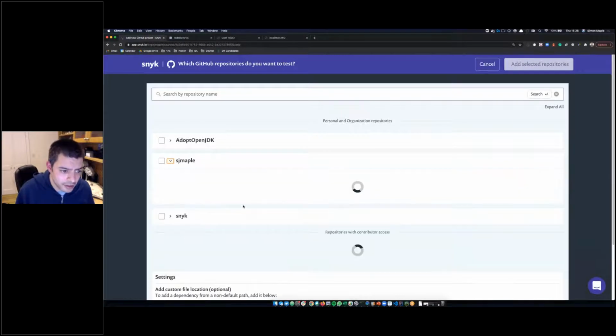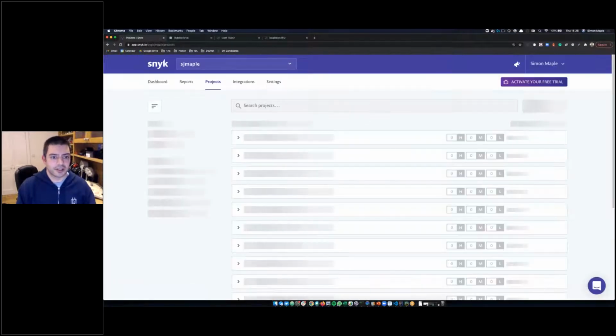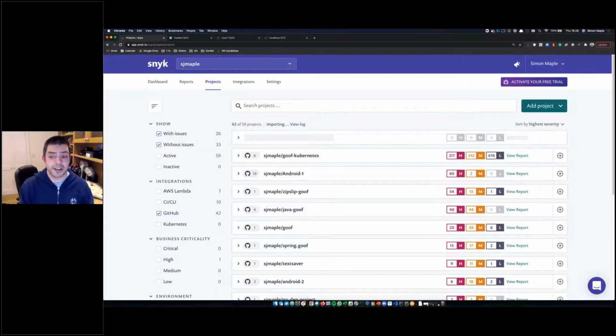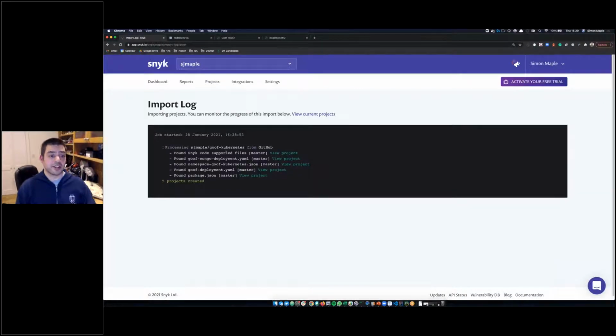I'm going to go into my own GitHub repo, and I'm going to import a project. Let me just wait a second while this looks through my GitHub repo, and I'm going to import Goof Kubernetes. Okay, and I'll show you how fast this is, because I know there's a number of different artifacts in this. If I click view log while it's importing, you'll see it's already found a ton of things. In fact, that's already it. It's pretty much found it all.